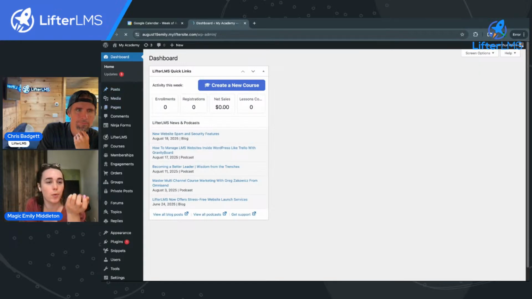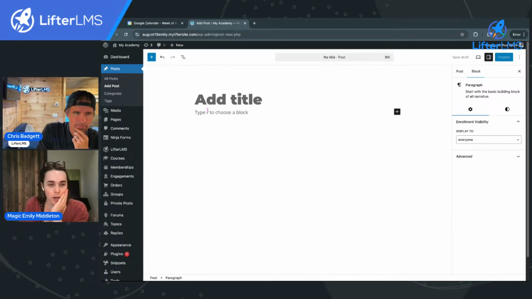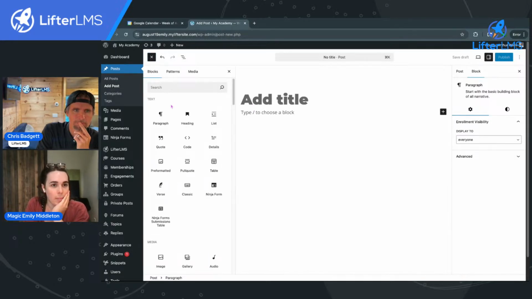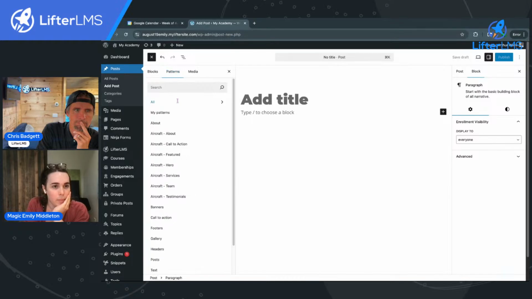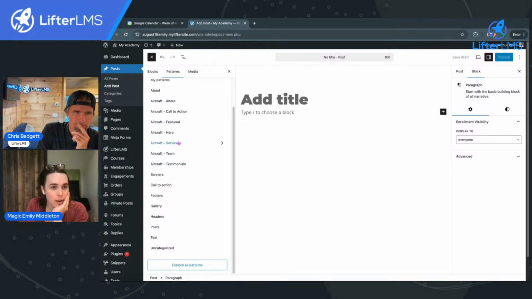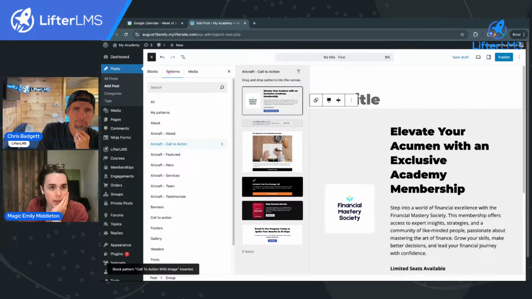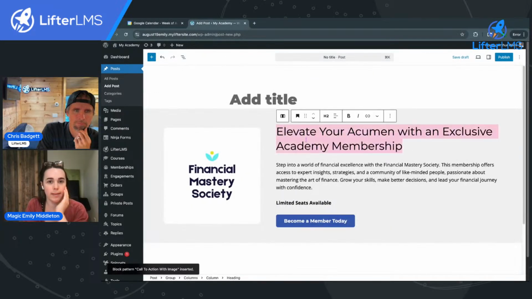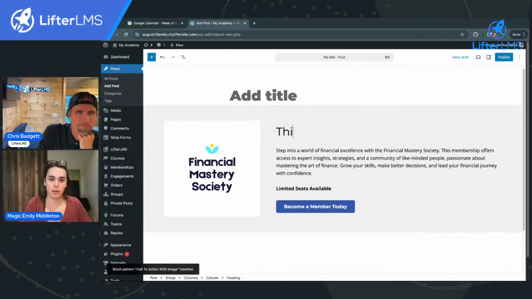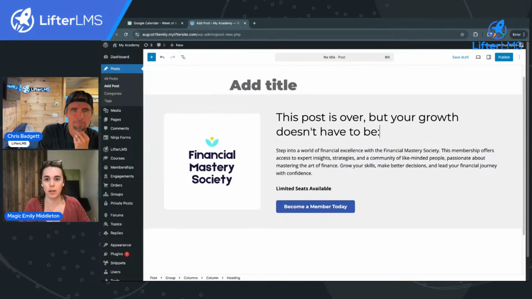So blog posts are something we'll probably be producing a lot of, so we can use this as a good example. If I were to create a little content block, for example, like a little blog intro, maybe we would leverage a pre-existing pattern. We would drop it in so it takes not much time to build at all. Maybe we do call to action, this one. Now we can say, you know, this post is over, but your growth doesn't have to be.